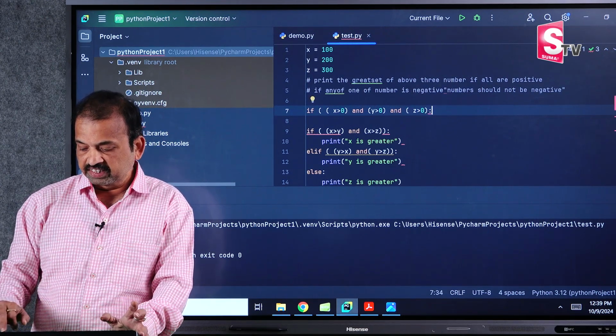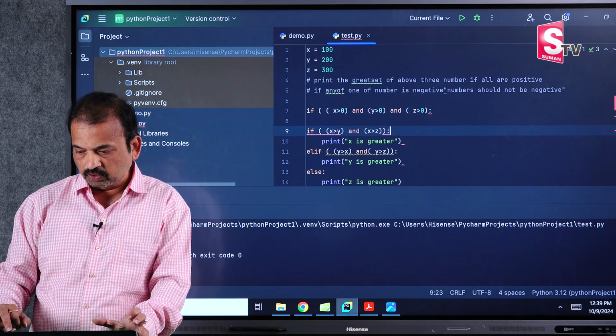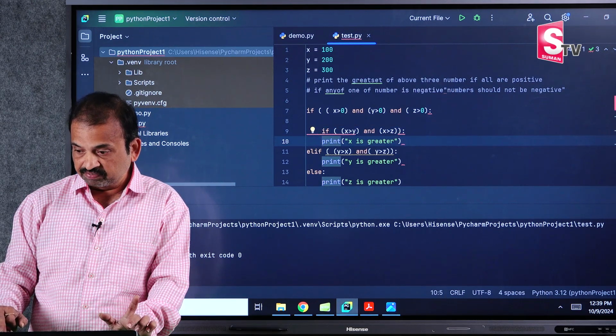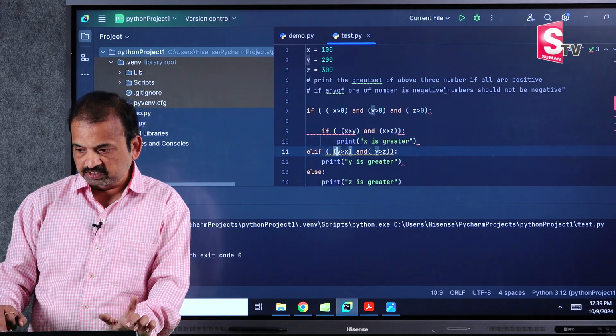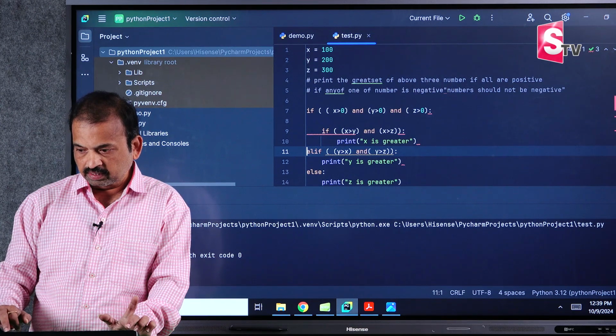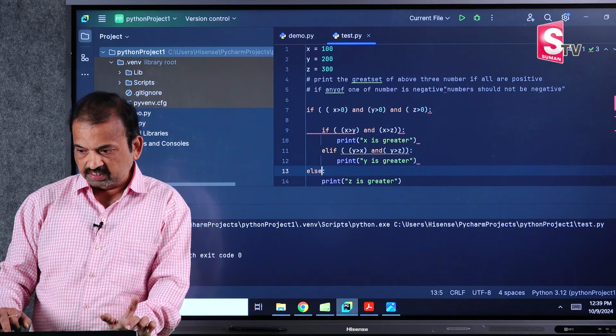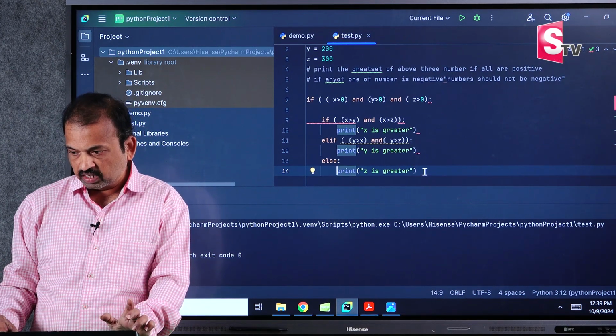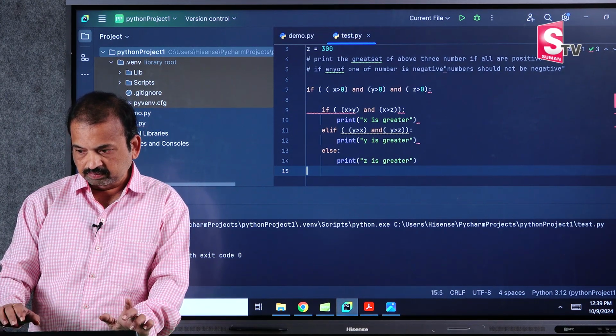Indentation: when you use indentation for the outer if, there should be some gap. So just click tab here. Again for this inner if, there should be some gap, and this is inner else, with a gap.